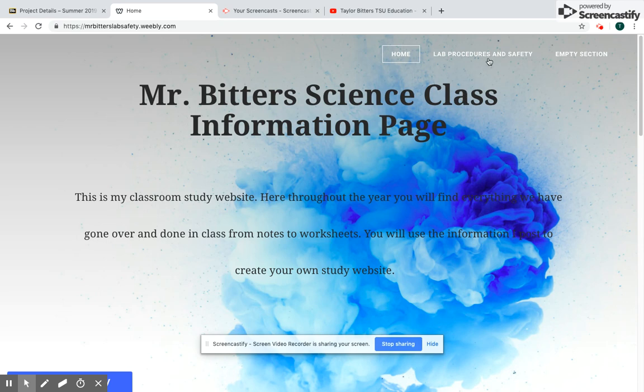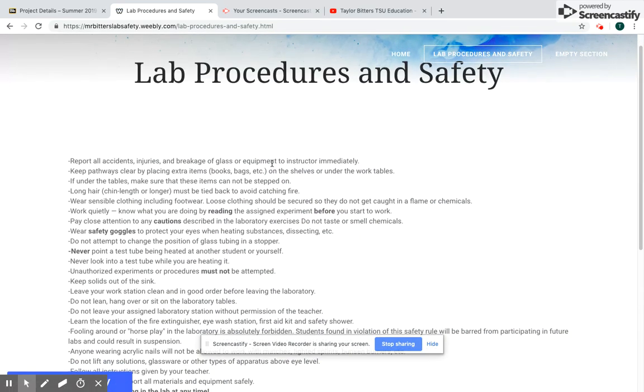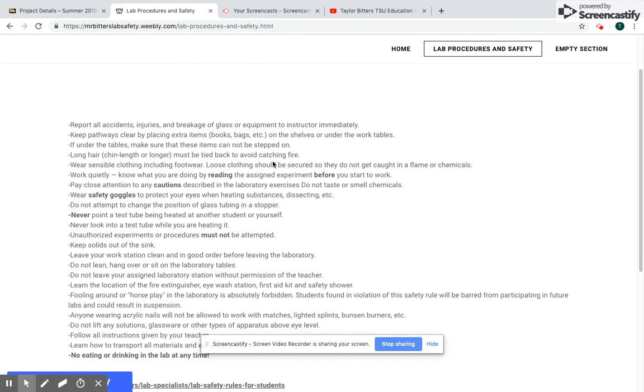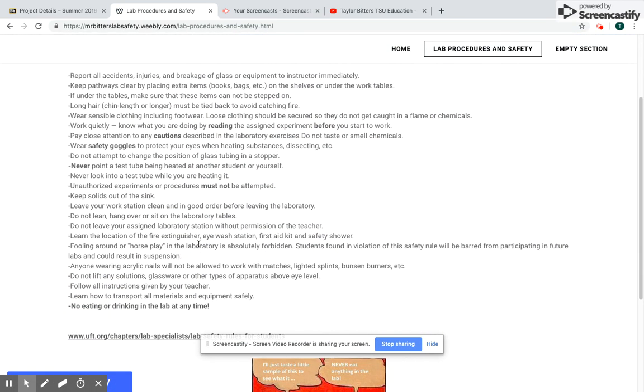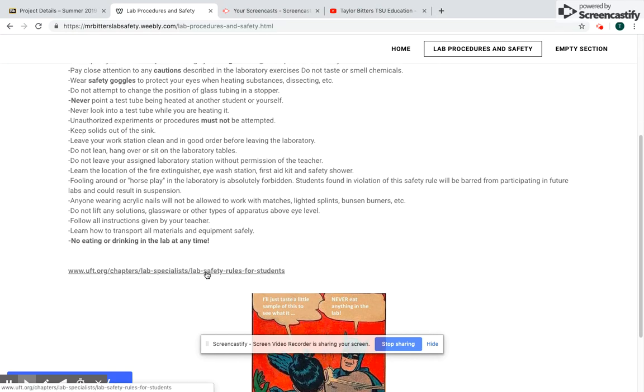And so here would be our first tab up here, lab procedures and safety. Here I put all of our lab procedure rules. And then I even put the website where I got them from. And there's also a website that has more in-depth lab safety.